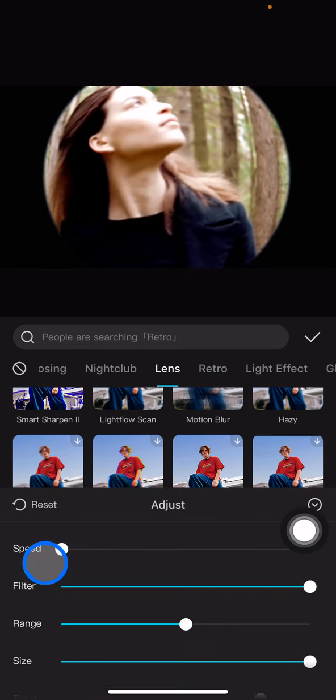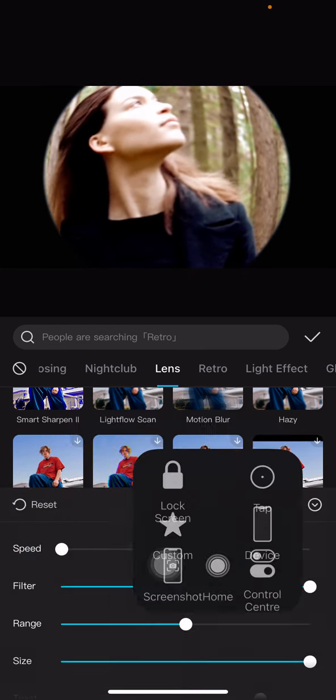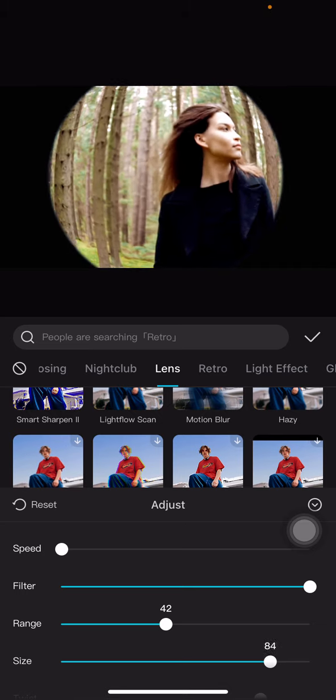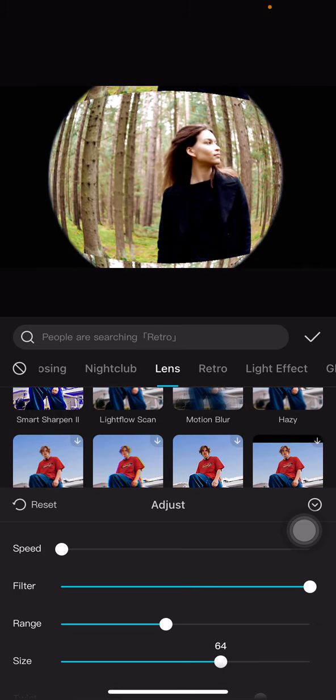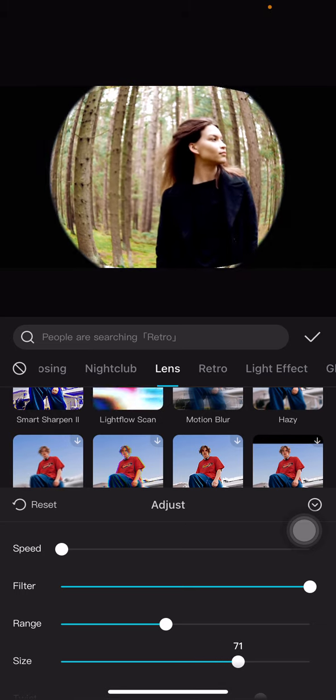You can adjust it by tapping it again, and you can adjust the range if you want to make it bigger or smaller, and you can also adjust the size when you want to zoom your video on it.